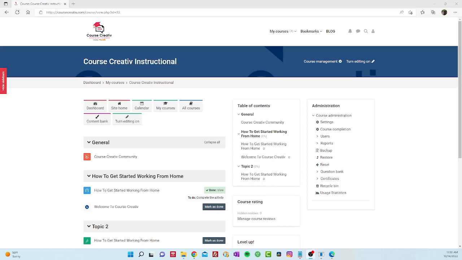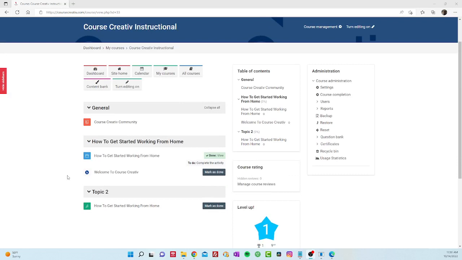Okay, so this is a biggie. This is how to add your videos, PDFs, Excel, Word, whatever attachments that you have. The reason I say it's a biggie is because there's just so many ways you can do it. And I hope I cover them all.